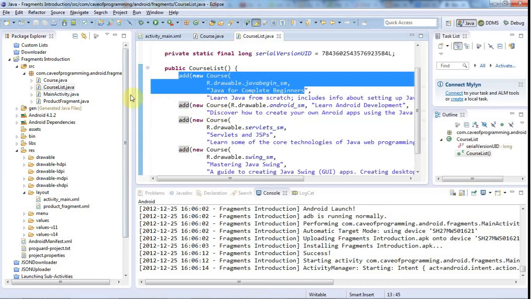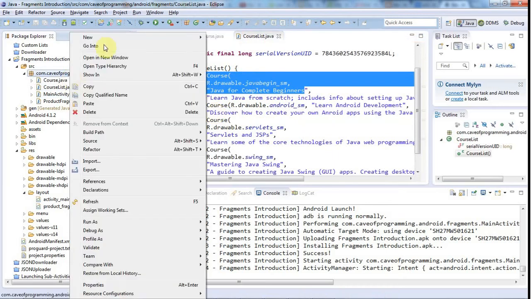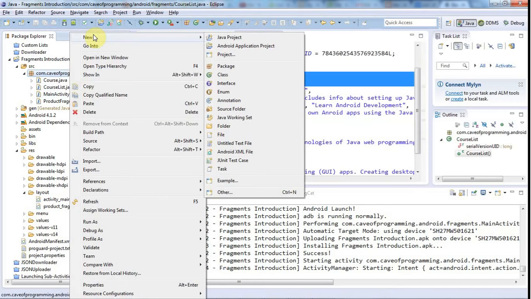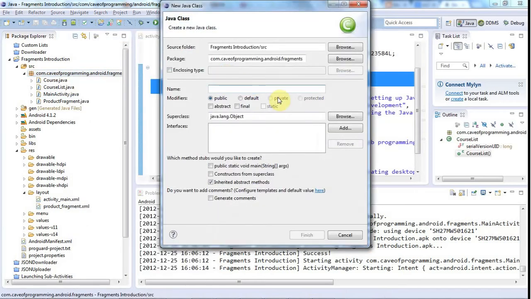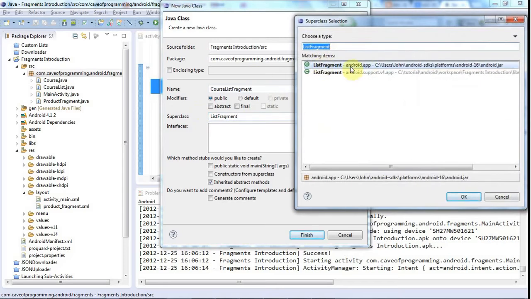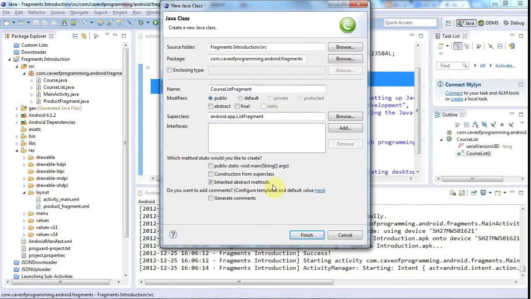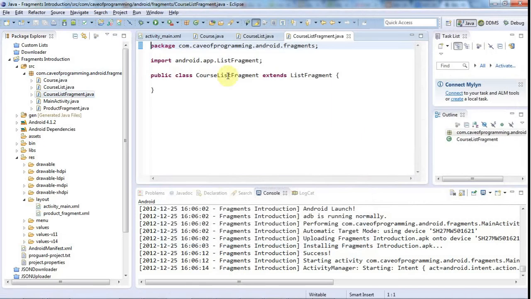So that's the data, and I'm going to right click my package here that I'm bunging everything into, and create a new class, and I'll call this CourseListFragment, and I'll say that the superclass of this is going to be ListFragment. Let's just click browse and select the appropriate class here in the right package, and I'll click finish. And here's my list fragment, and I don't need to do much work to get this to display a list.